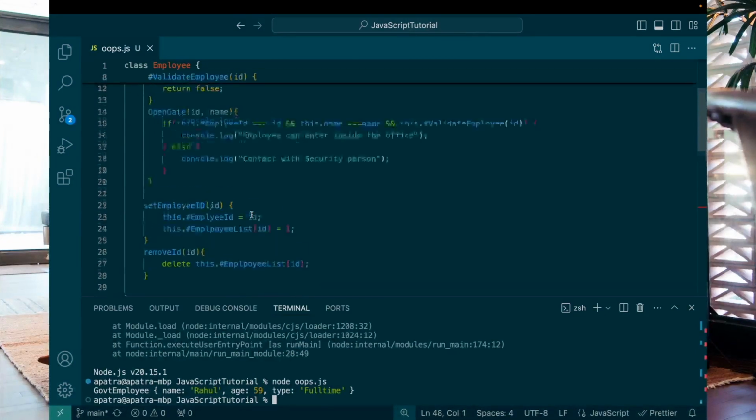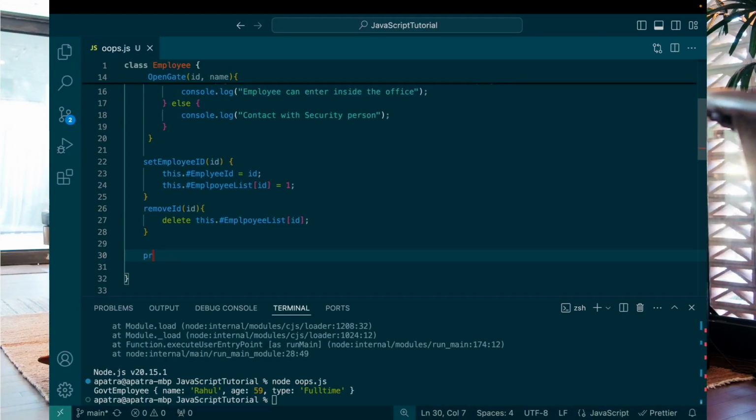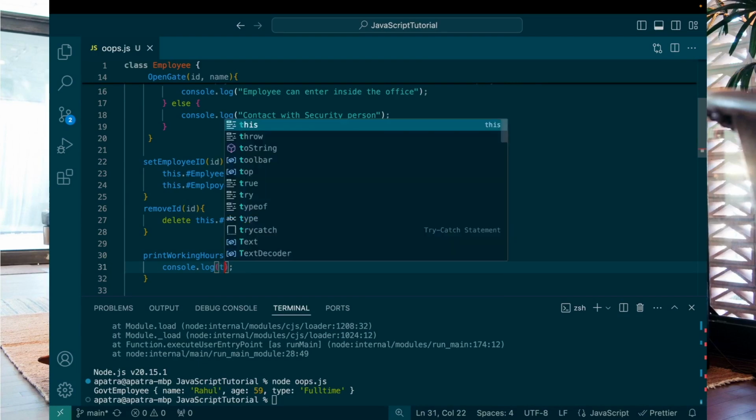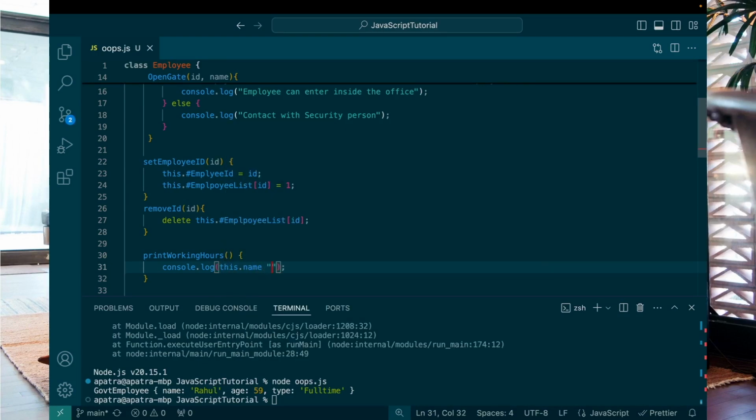So here let's say we are writing a method, like print working hours. By default, just console.log this dot name should work for 70 hours.